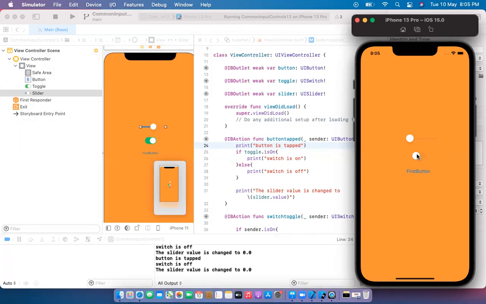Once again, if I change this to on, and if I change this value to 1, and again click on the button, it will show you the button is tapped, switch is on, and the value is 1.0. That means on this button tap action, we have associated the status of the switch and the slider. When we tap on the button, it will show you the status of the switch and the slider.